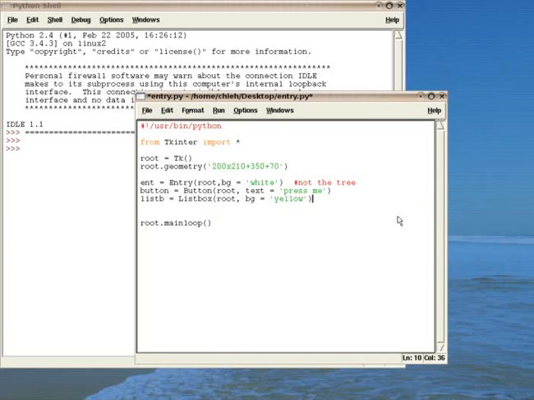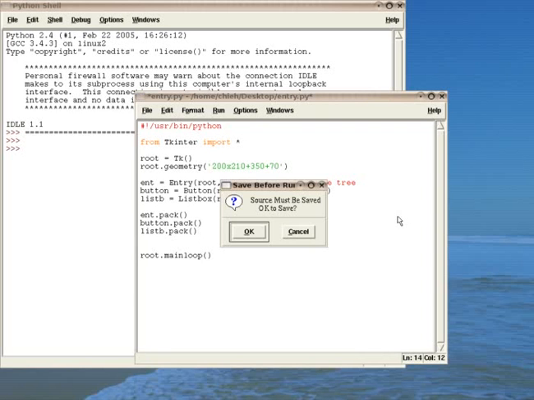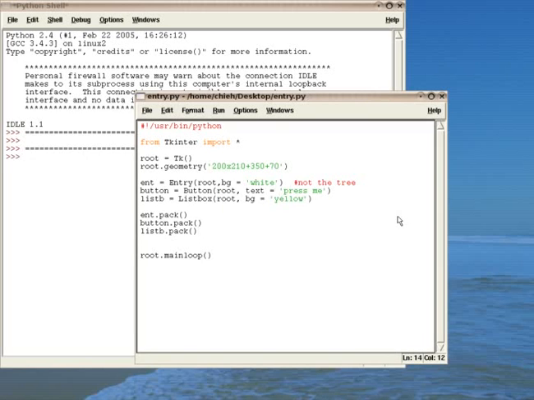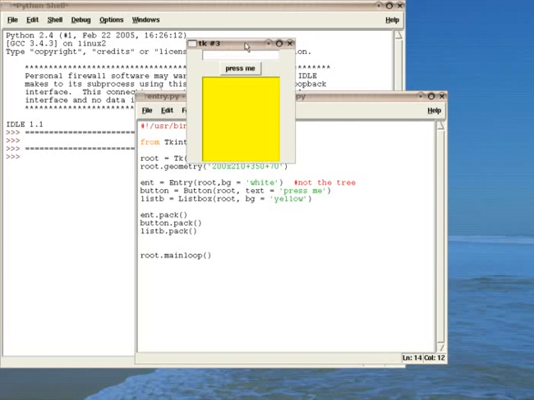Let's not forget that now that we have created the widgets, we also need to make them appear. First, we'll pack the entry box into the window. Second, we'll also pack the button into the window. And lastly, we'll pack the list box into the window. If everything is working out fine, we should see a window with all three widgets packed into it. Let's try to run the program.